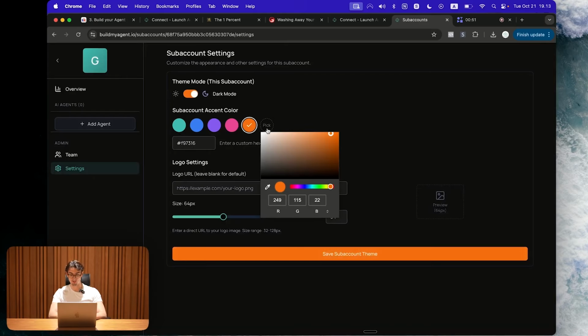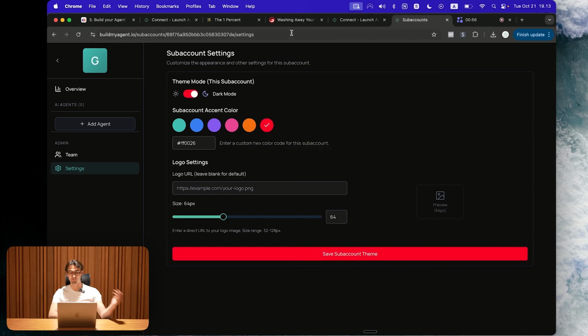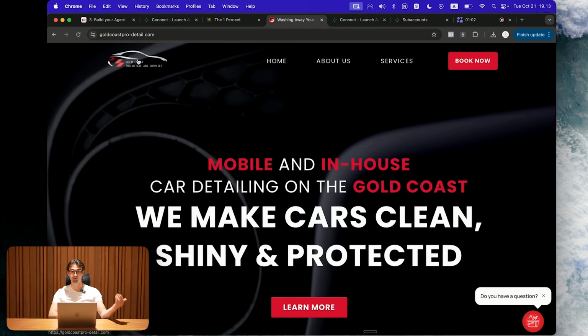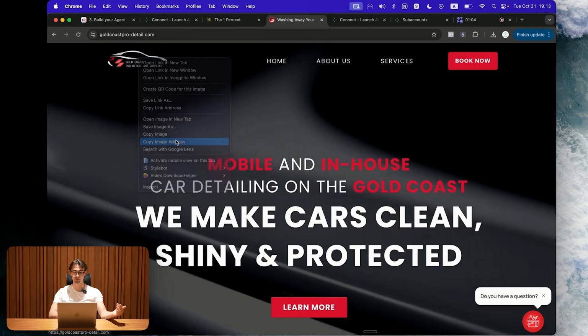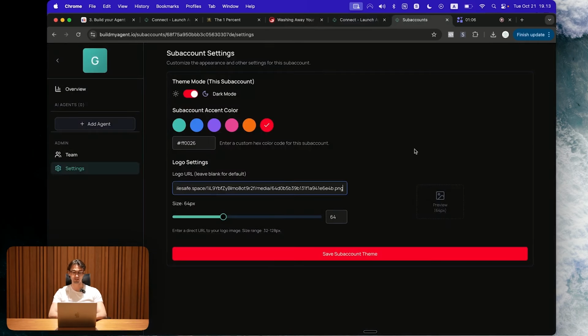I can add a color right here by clicking pick. Let's choose a red color like this one. There we go. And just like before, I can copy the image URL by right clicking on the logo image, copy the image URL, and then pasting it inside of here.